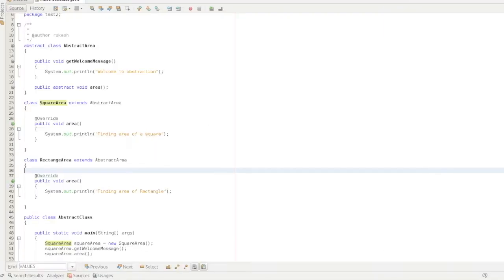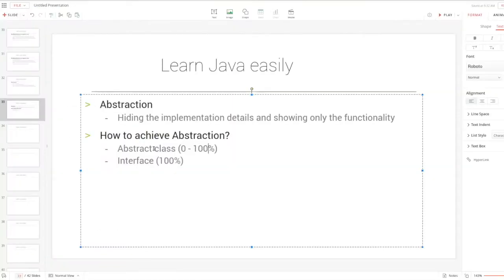In Java also, abstraction can be achieved in many ways. Many ways means basically two ways: abstract class and interface. Abstract class. Here I have put 0 to 100% because by using abstract class you can't assure that we are hiding the implementation 100%. We can tell from 0 to 100% we can hide the implementation details, but in interface we are sure that 100% the implementation details are hidden. We will see more about interface in the upcoming videos. For now, we will just concentrate on abstract class.